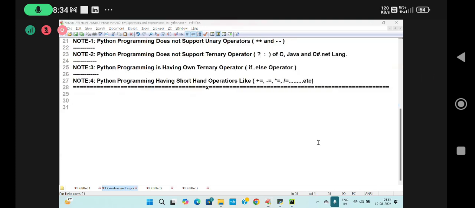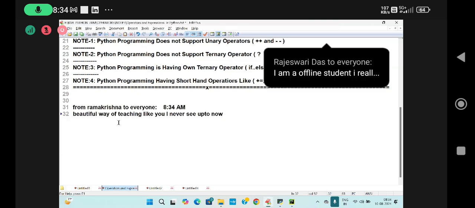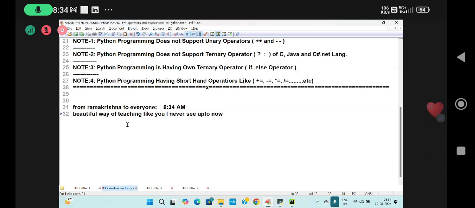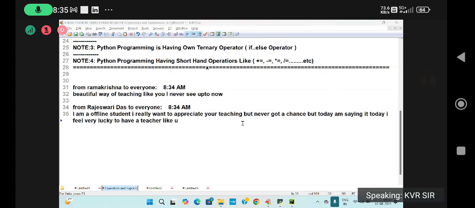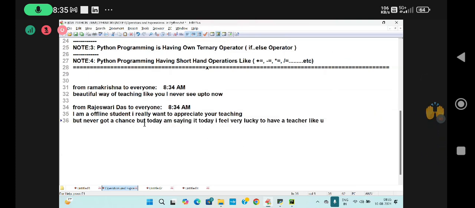Ramakrishna is saying, of course, you people are praising, and don't feel that I am posting it on the screen. Beautiful way of teaching, like you I have never seen up to now. Rajeshwari, the last one I want to show you: I am an offline student. I want to really appreciate your teaching, but I never got such a chance. Today I am saying it. I feel very lucky to have a teacher like you.